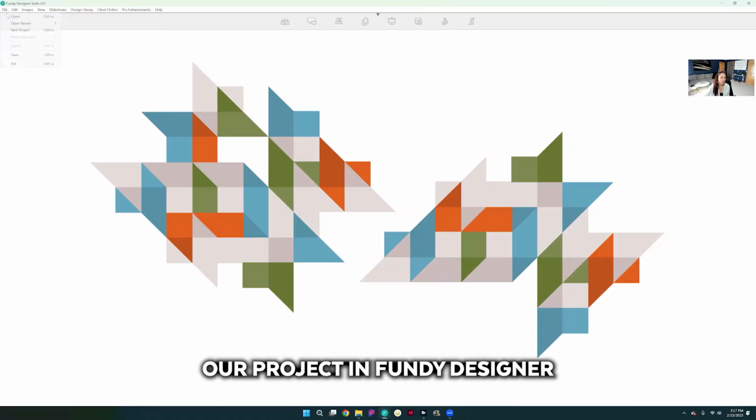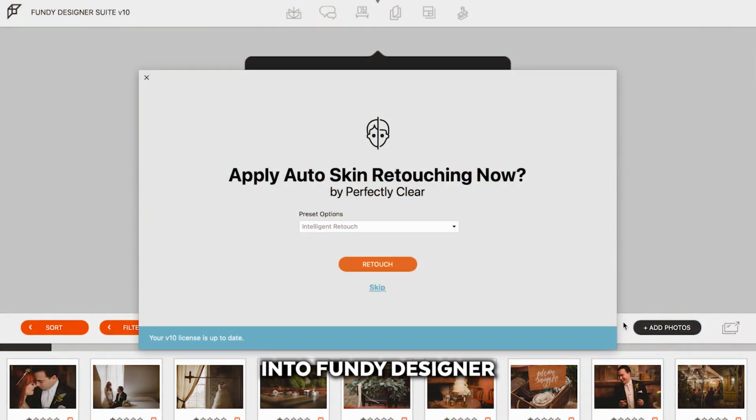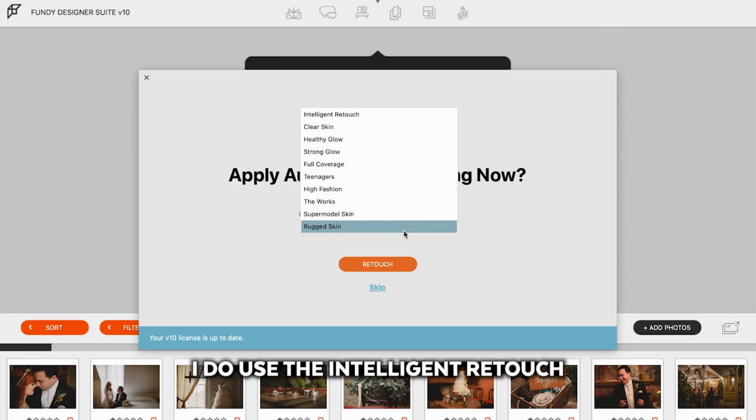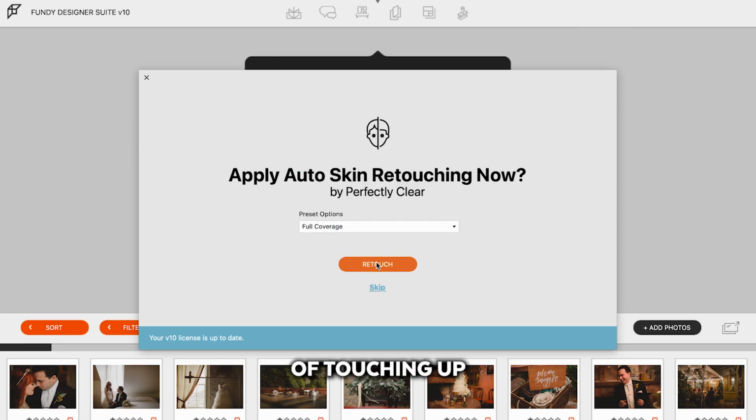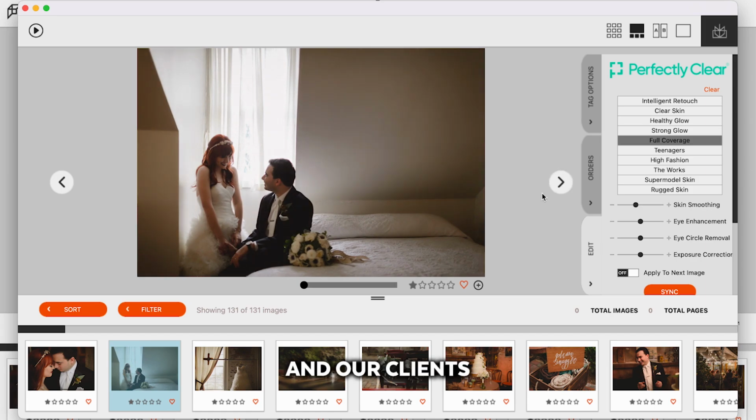Then we're going to open up our project in Fundy Designer. All right, so I've already brought in all of the photos here, so you don't have to wait while they upload. And when I bring the photos into Fundy Designer, I do use the Intelligent Retouch. It just does a really great job of touching up any little blemishes or wrinkles, skin things. And our clients love to see that in the album.